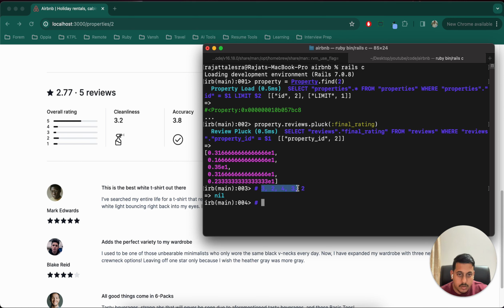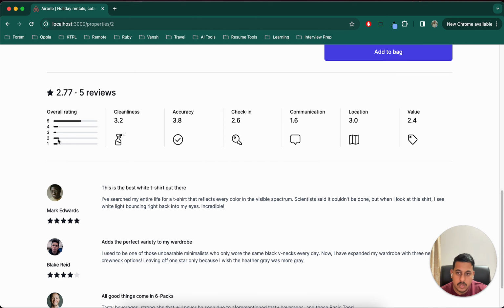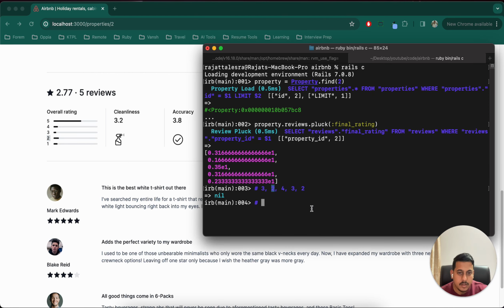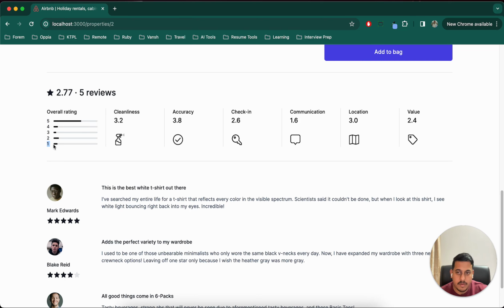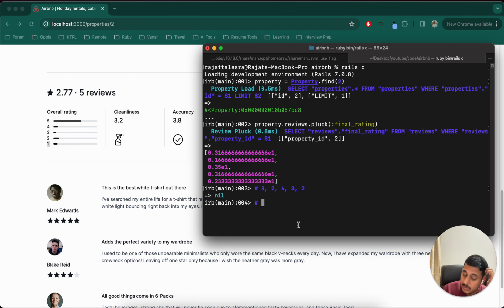which in turn means that we have 2 3-star ratings. So this will be equivalent to 2 out of 5. We have 2 4-star, sorry, 2 2-star ratings. So this 2 will become 2 by 5, and we have 1 4-star rating, and we have 0 5-star and 1-star ratings. But this we have done theoretically. We have to do it in code also. How can we do it? Let me check.